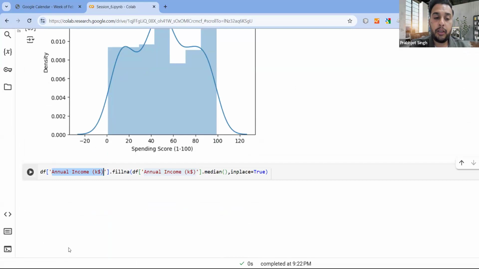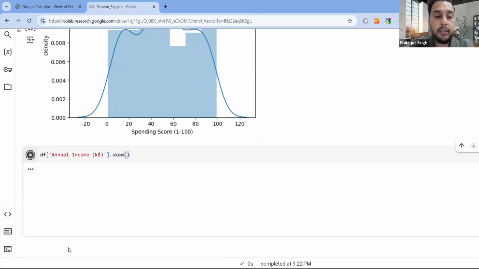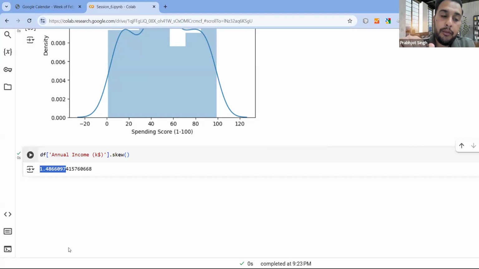If you want to check that, you can also check that, right? You have a method called skew. You can check the skewness of this data. For this column, you can check the skewness. You see skewness is 1.48 now. It is greater than 0. So whenever the skewness is not 0, data is not symmetrical. The skewness is greater than 0. That means data is still not symmetrical in nature.